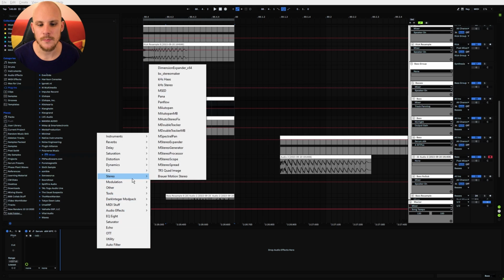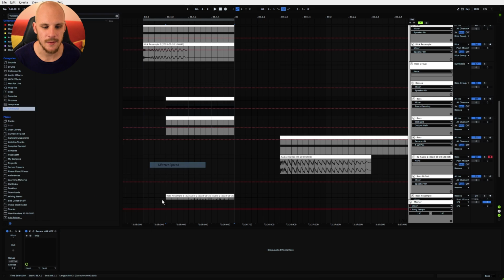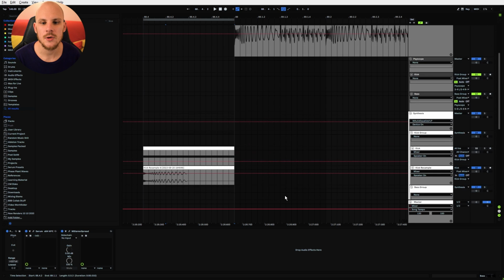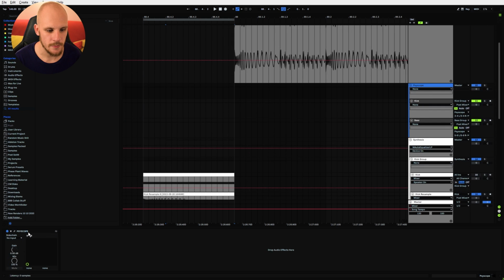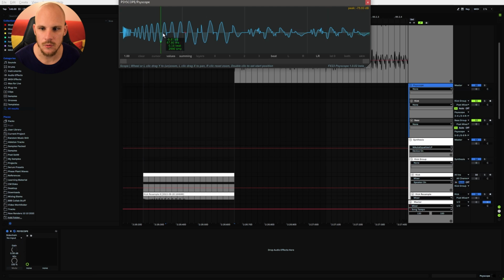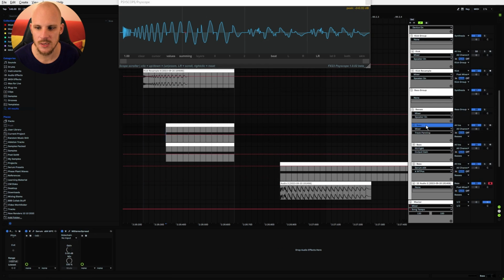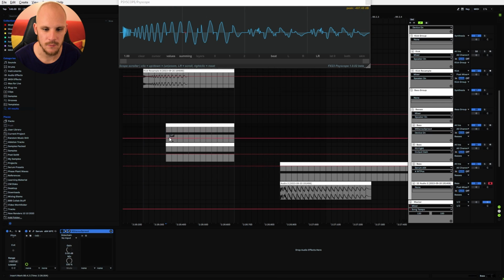So as I said before, the main requirement that we're looking for is that any processor that we're using collapses nicely into mono. The way that you can test this is actually with Psyscope. Psyscope is showing you a mono signal. So what we would want is, we don't want the stereo fields to actually change the mono signal, right? So let's say that we're using something like this.